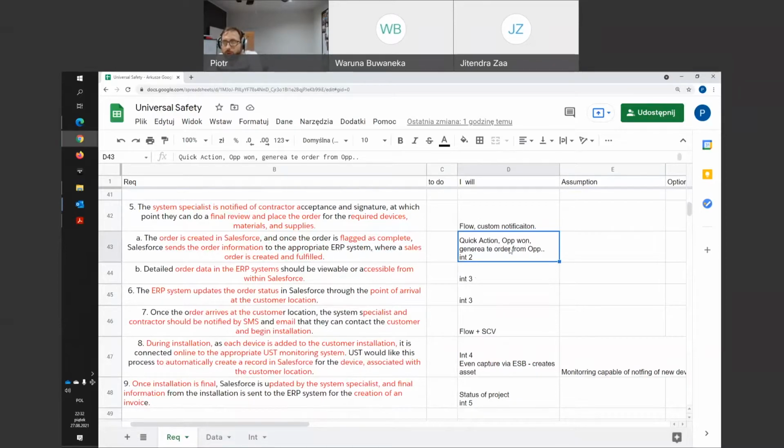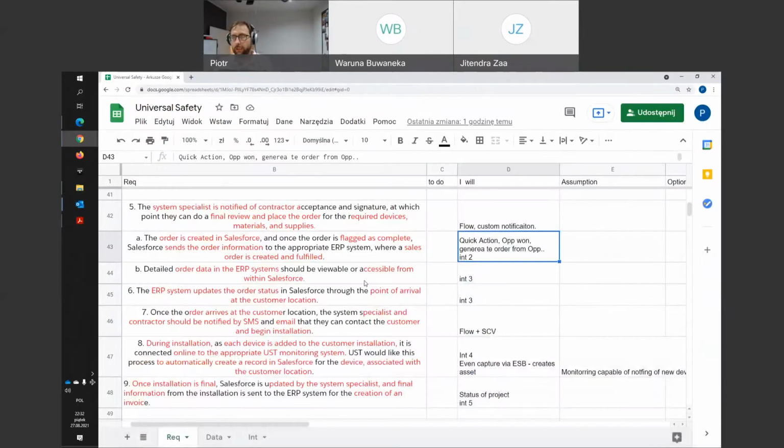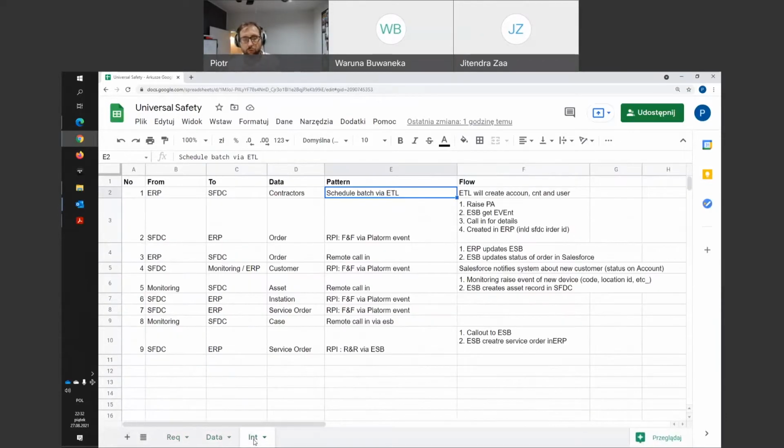So I assume that will be a quick action on the opportunity, which is going to set the opportunity to the same stage, which by trigger is going to create order records and order products. This is then going to be sent to ERP via our integration number 2, where we're going to use the remote process invocation pattern, where we have a platform event which would be captured by the ESB via CometD.